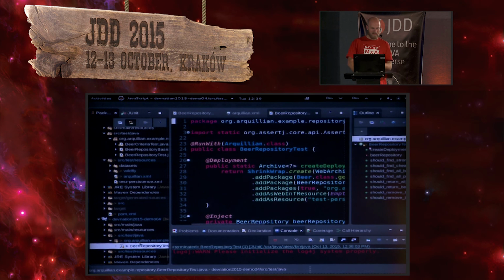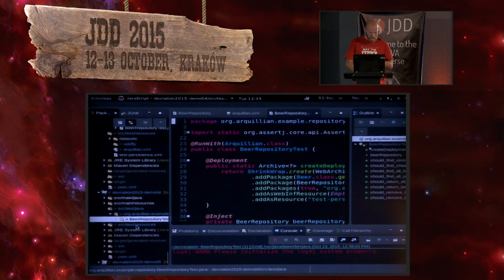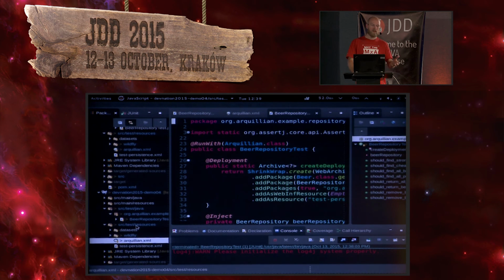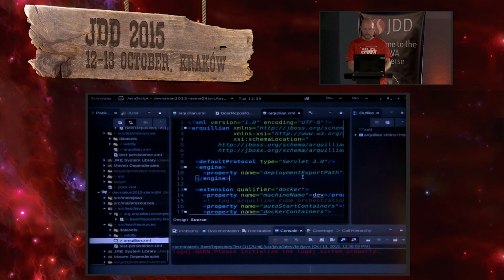Right, so the point of the demo was to see how you could run on the different database types.